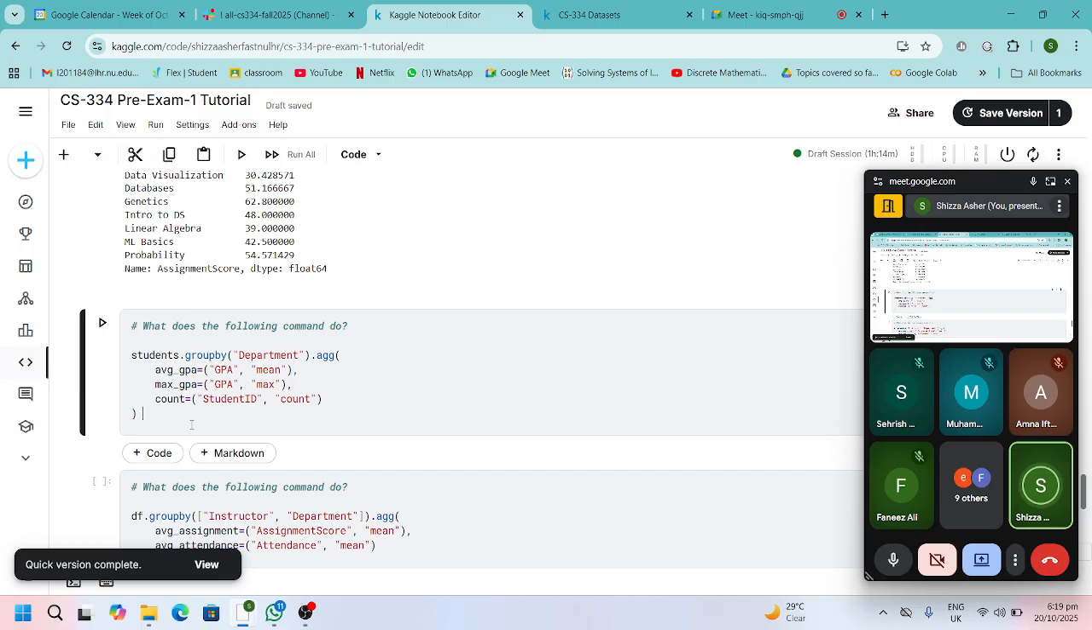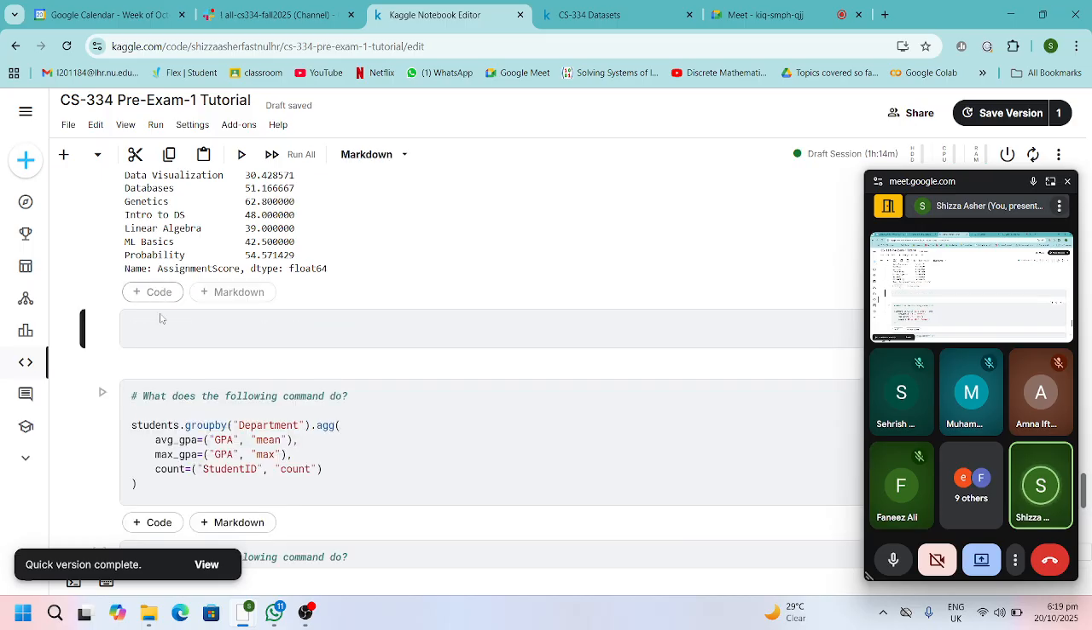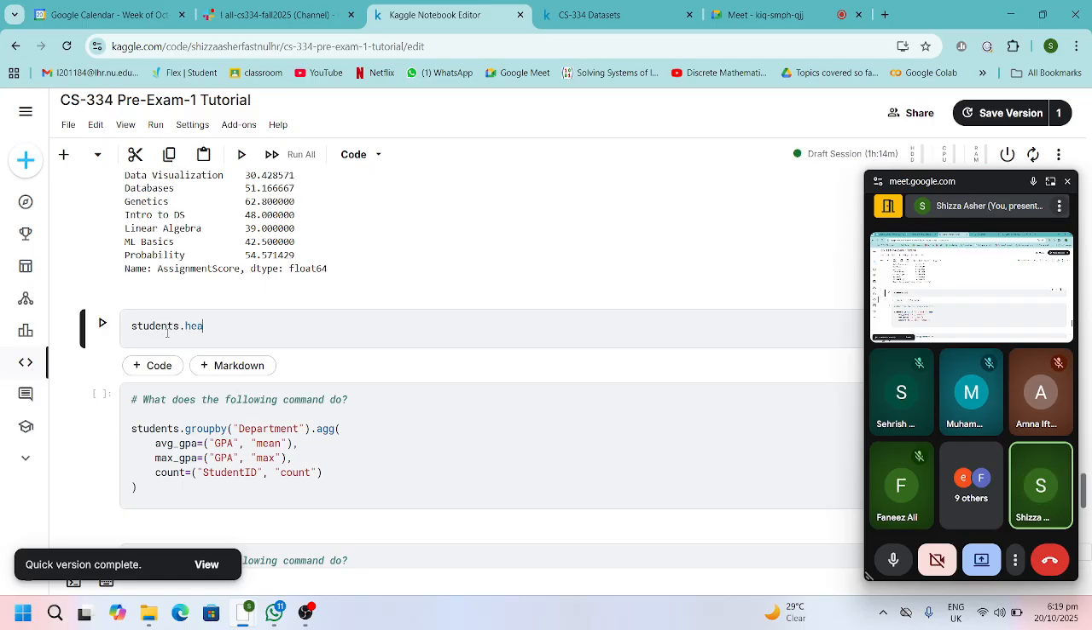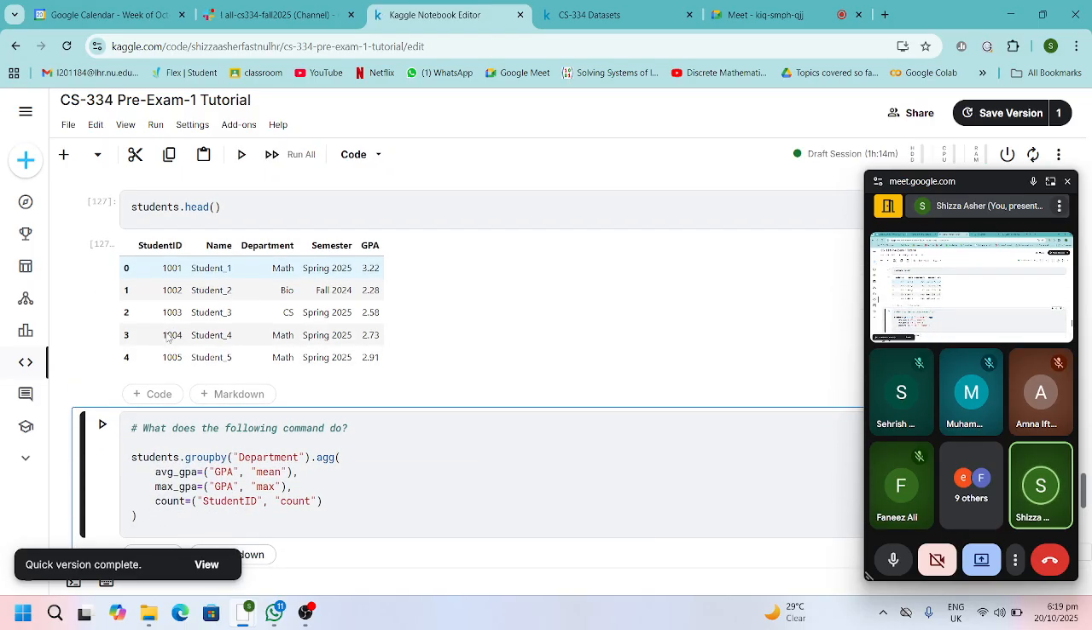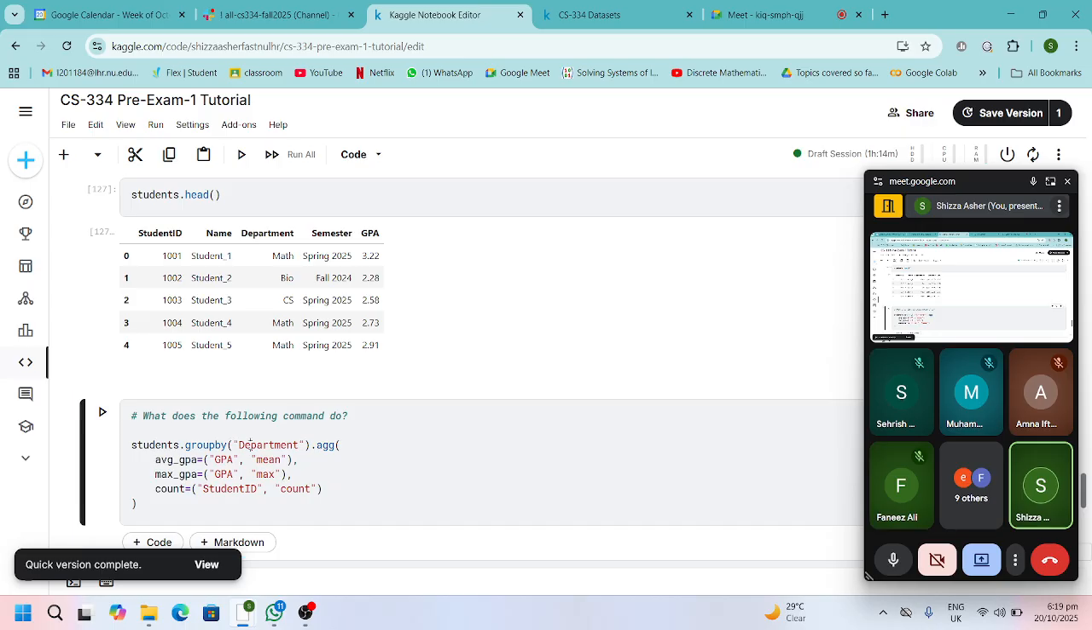What does the following command do? Students dot group by. Actually, let me just display students का data frame for you over here. Dot group by department dot aggregate, और अब देखें aggregate के अंदर मैंने इसको क्या क्या पास किया है. Average GPA equals GPA comma mean, max GPA equals GPA comma max, count equals student ID dot count. So just take a few seconds and think about this.